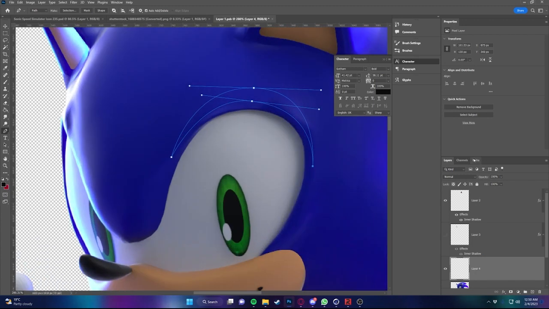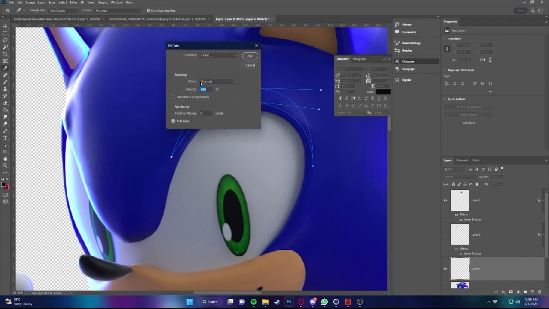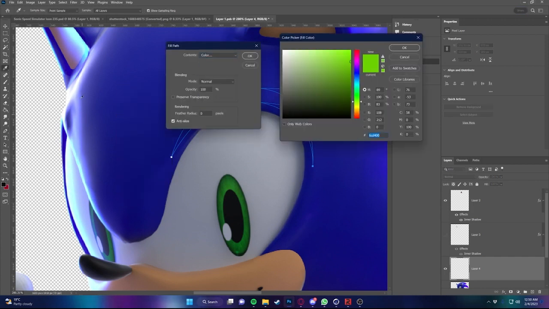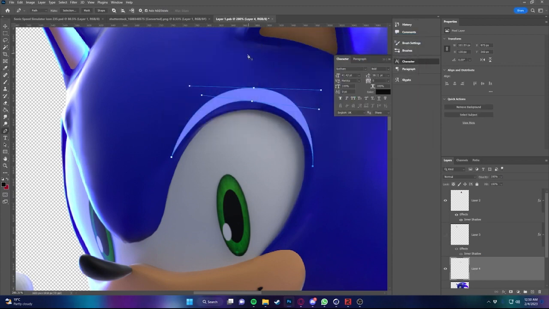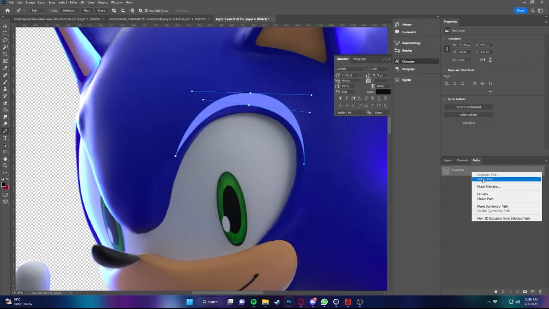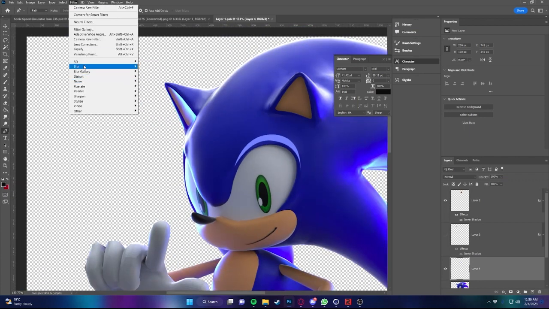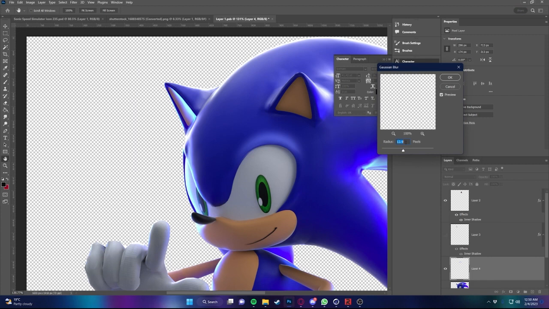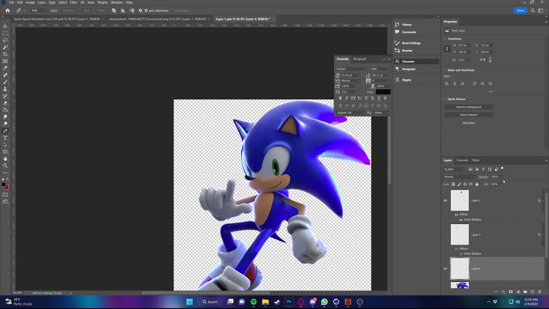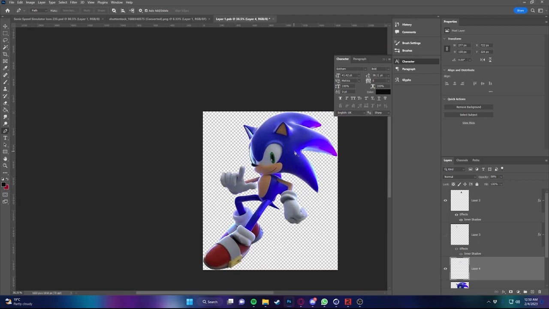Okay, so yeah, right click, fill path, fill with color, and just pick a color from here maybe, and done. So delete this path and filter, blur, and Gaussian blur, so just a bit blurry, so it looks like an eyebrow. And I think I'm going to decrease the opacity a bit. Yeah, I think this might look good.